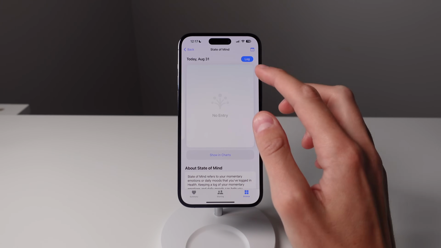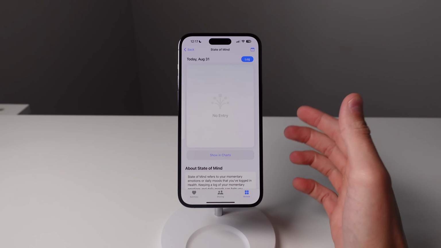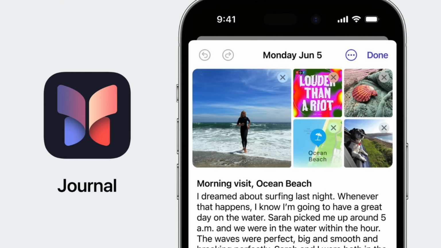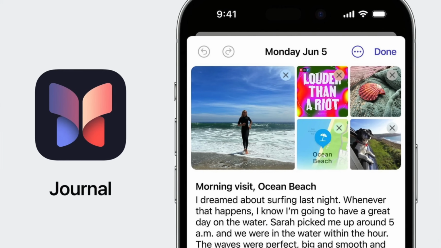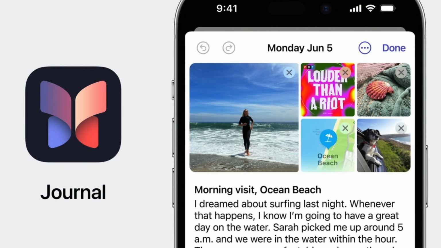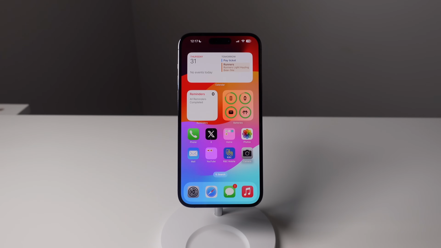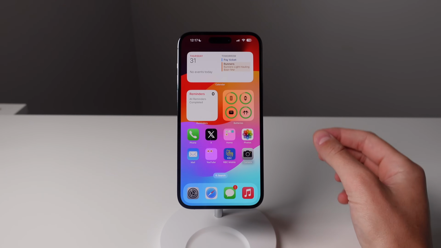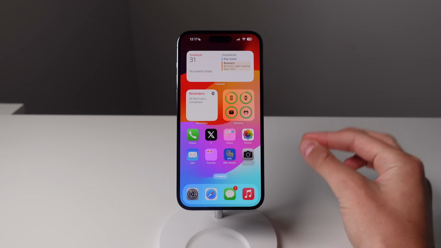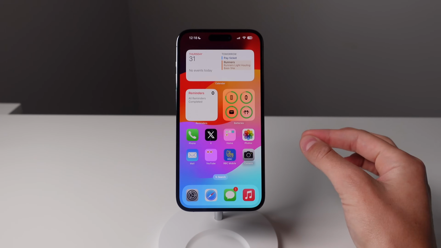So on top of being able to log your state of mind, there is also a brand new application coming very soon called Journal, which is going to be really good for people who like to journal their thoughts. So you can now do that right on your iPhone. So that is everything new in iOS 17. This was a very long video, I know, but I wanted to show you every single new feature that you are now able to use with this update.